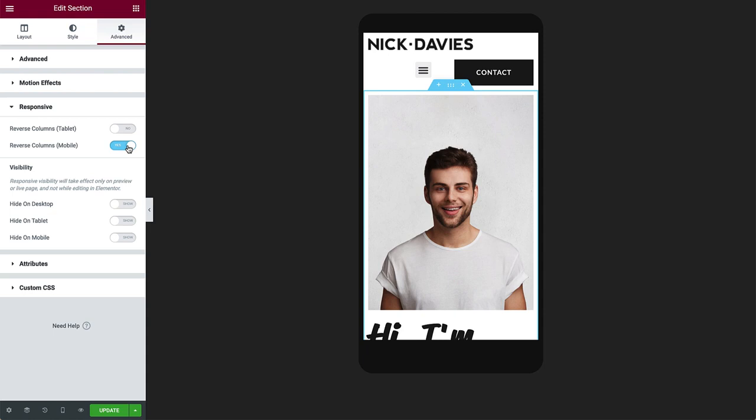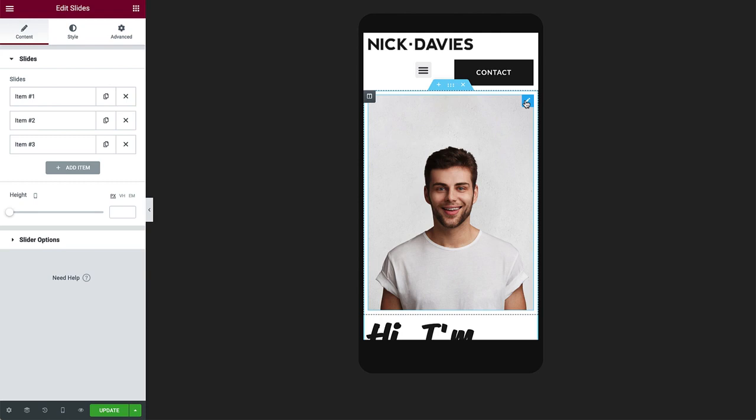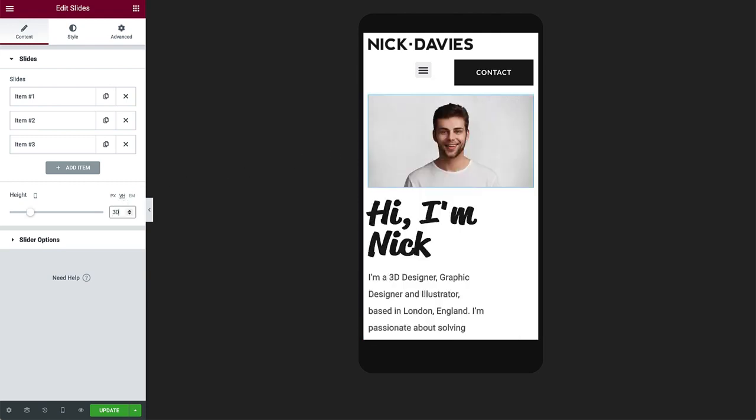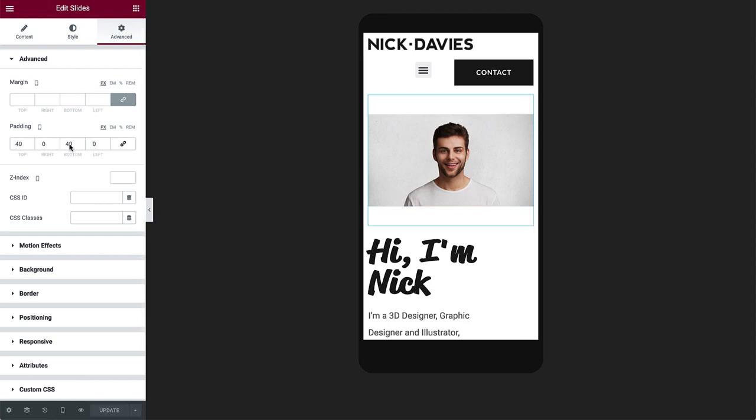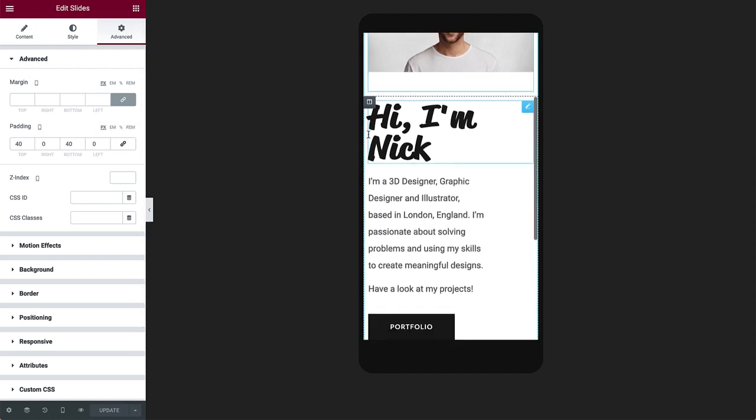The slides take up a lot of the page, so let's change the slide's height. Select the slides and change the height to 30 VH. Great! Now visitors will be able to see the heading as well as some text straight away. To add some space above and below the slides, in Advanced, unlink the padding values and add padding on top and bottom. Now let's center the rest of the content.